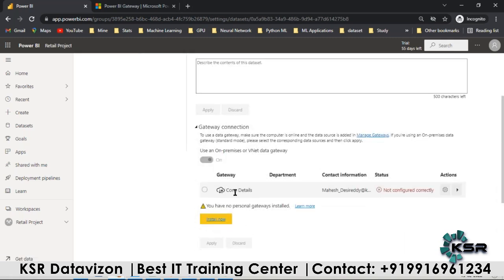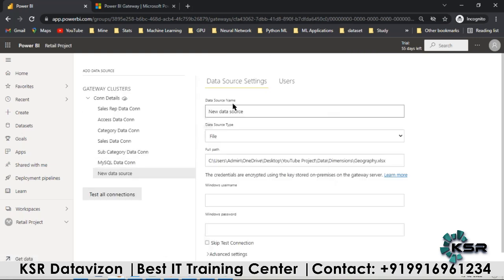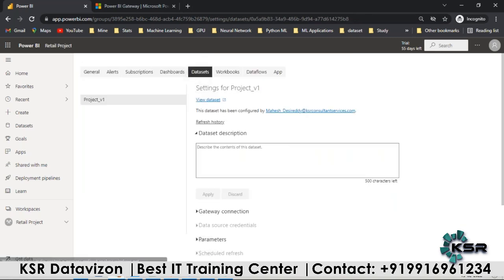Now if you go and see this, all 5 things are tick marked. And finally one more is coming from geography. That is also coming from a local system, so geo data connection. Now I'll give the Windows password. Now I'll go and add it.